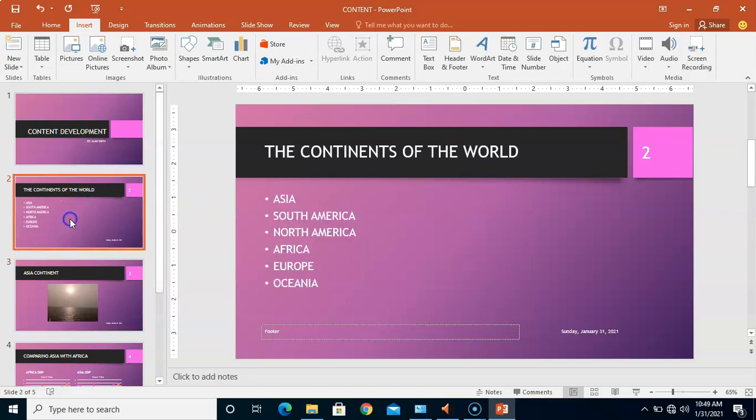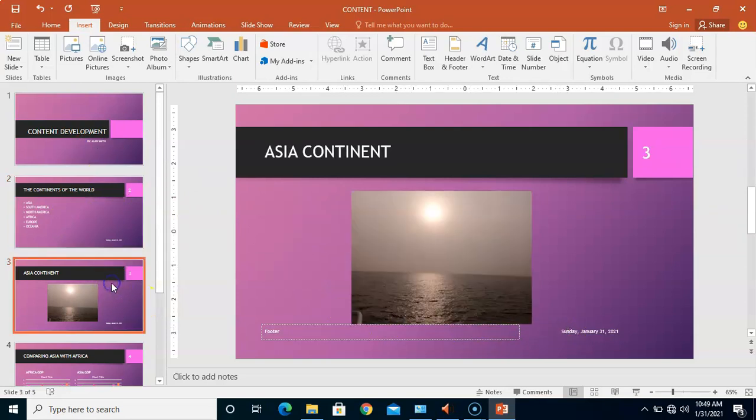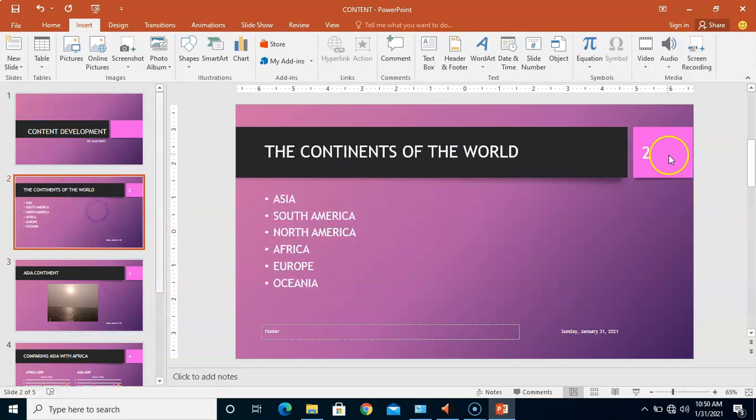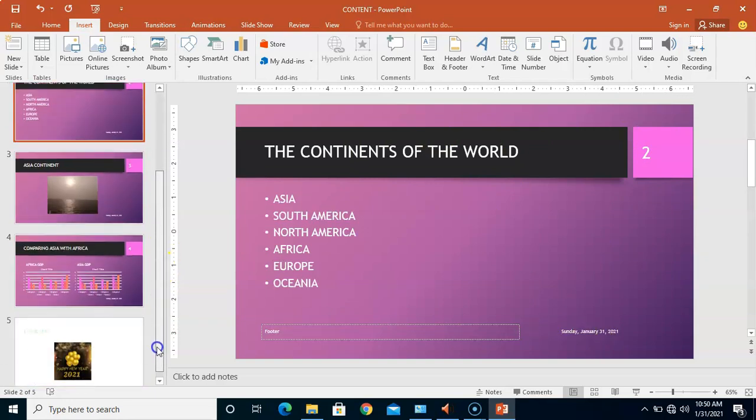So if I keep moving now, you will see that the footer is here already. Can you see it? Can you see the date? And can you see the slide number? See slide number 2, 3, 4. Can you see it? 5.